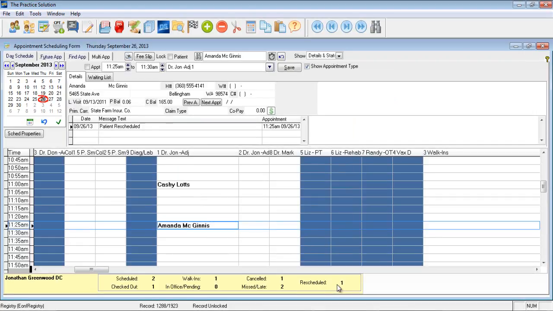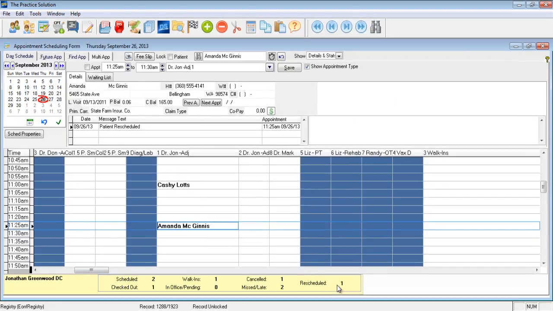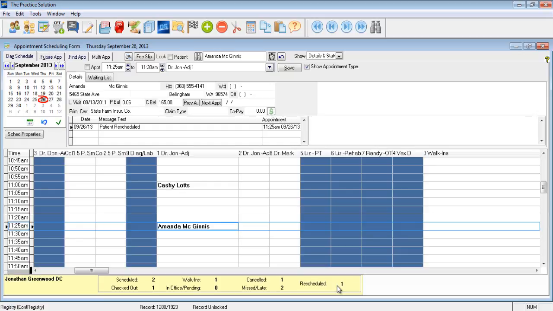Utilizing this feature, along with correctly implementing the loop within your office, you can keep track of quite a bit of information via the statistics within your appointment book.